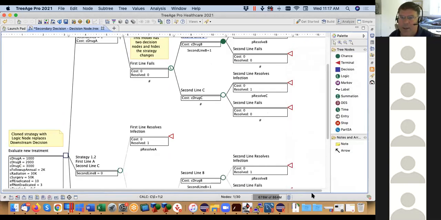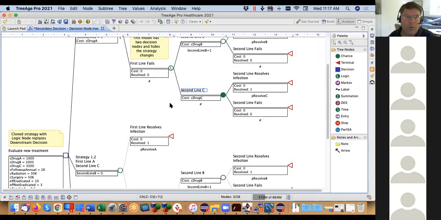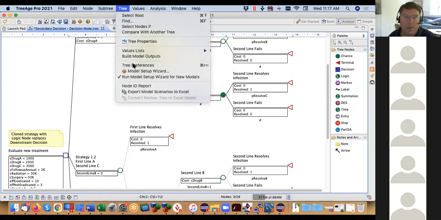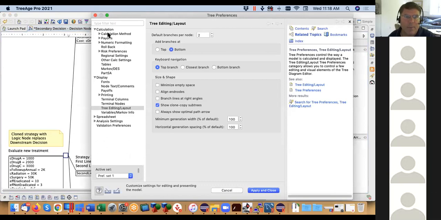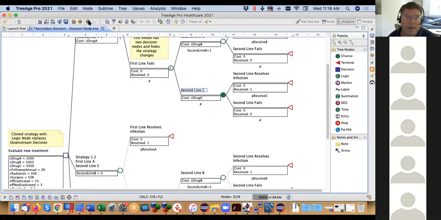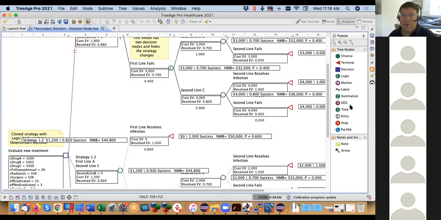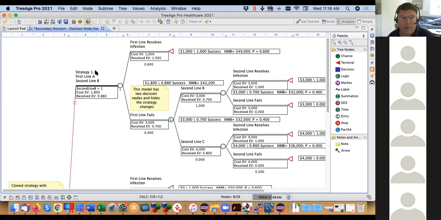So I'm going to just delete that node I just added. And now I can run rollback again. Uh-oh, what did I do? I did something wrong. Let me try rollback again. Okay. And now you see, here's my strategy 1.1, first line A, second line B.